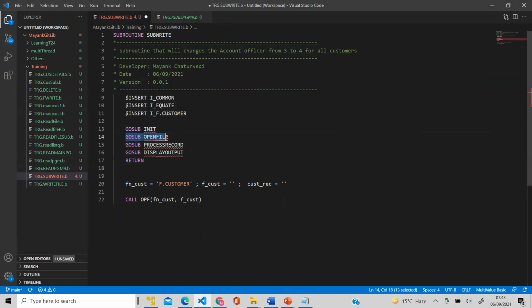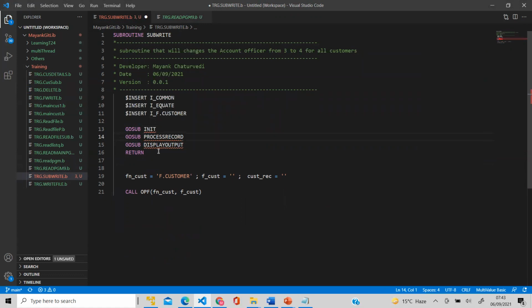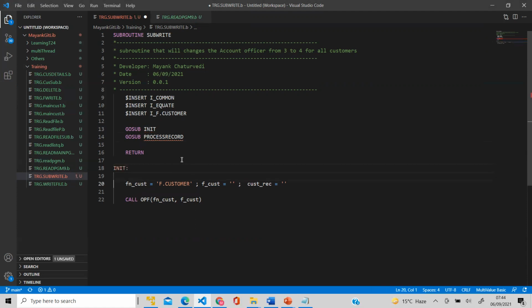So open file, if you need, you can. Otherwise, you can put that inside the initialization section only. Process, display output. Why do we need display? This is how our program will be. I will write initialize. So initialize will use this for sure. As of now, we'll write process record.